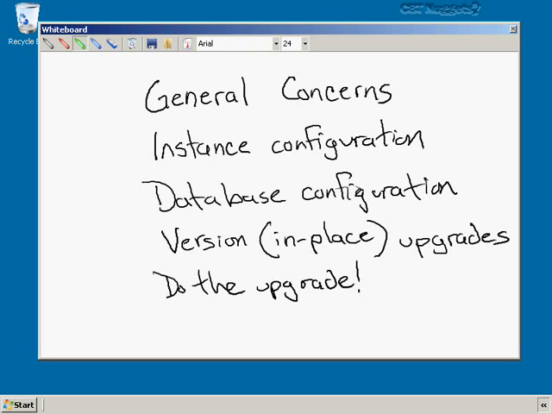Migrating, consolidating, and upgrading. In this nugget, we're going to talk about some of the general concerns behind either a migration, a server consolidation, or a server upgrade. We'll talk specifically about some of the instance and database configuration options you can use to make your migration, consolidation, or upgrade a little easier. And we'll specifically talk about some of the concerns of an in-place upgrade. There are definitely a few little gotchas.